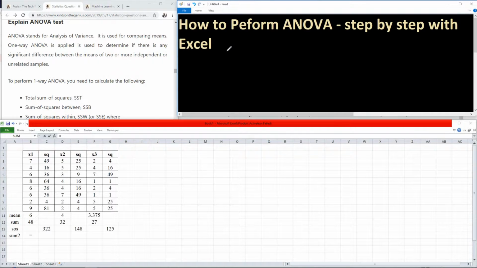Alright, so basically we are trying to find sigma of x1. We are trying to find sigma of x1 squared. We are trying to find sigma of x2 and sigma of x2 squared, and we are trying to find sigma of x3 and sigma of x3 squared. And then we're also trying to find sigma of x1 all squared.